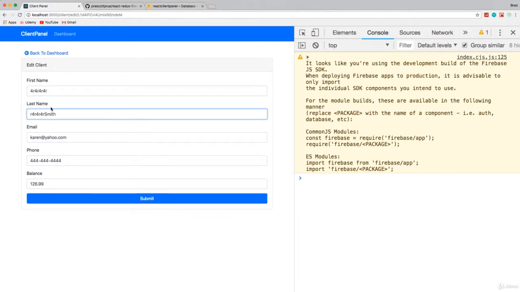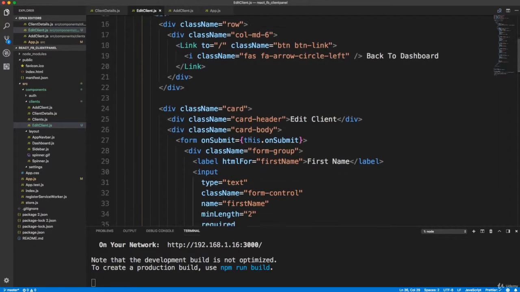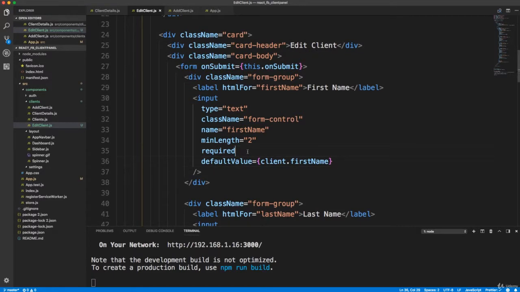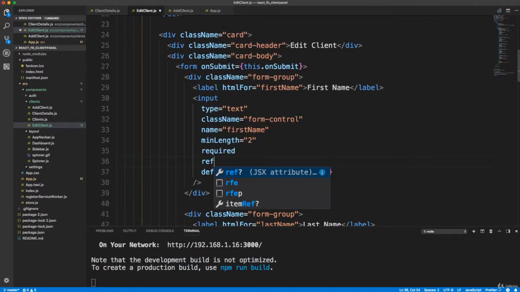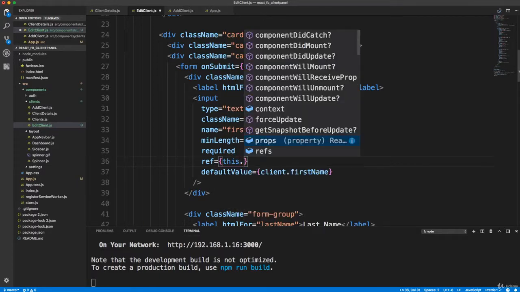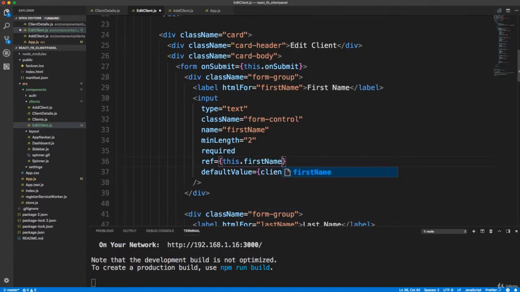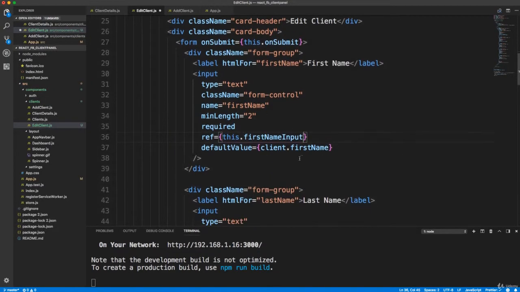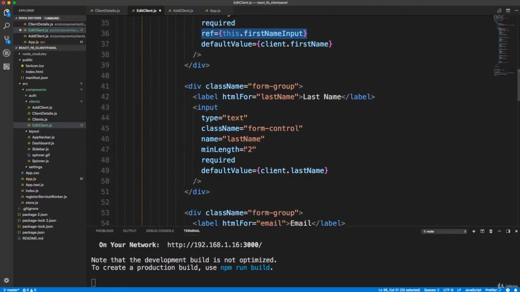Okay, but again, these aren't connected to state anymore, so we can't just submit and say, you know, submit the client from the state. So what we have to do is use refs. So we have to assign each input. We'll start with the first name here, and we want to assign a property called ref. We're going to set this to this.firstNameInput. I could call this whatever I want, but I'm going to call it firstNameInput. And then we're going to do this to the rest of these as well.